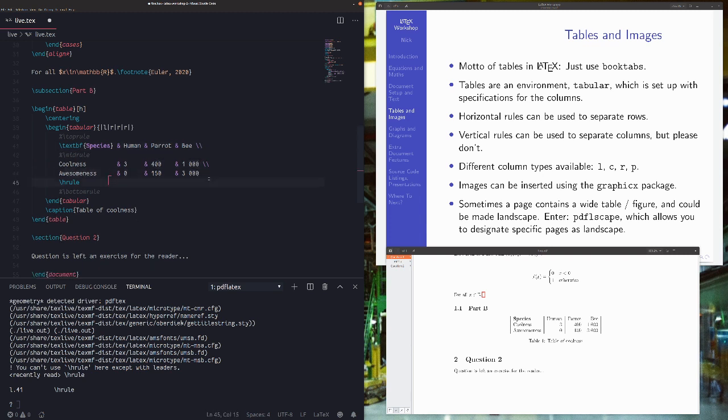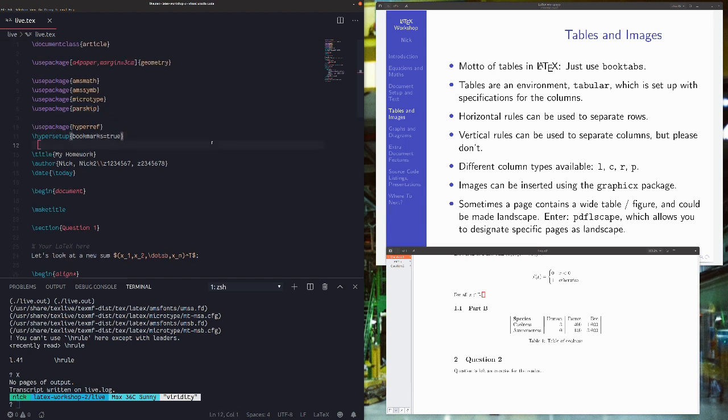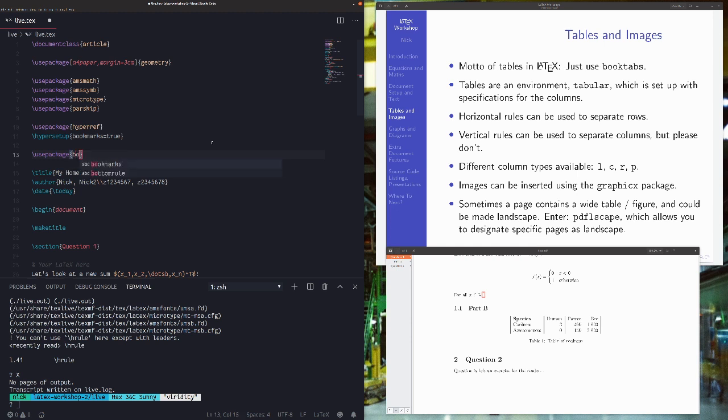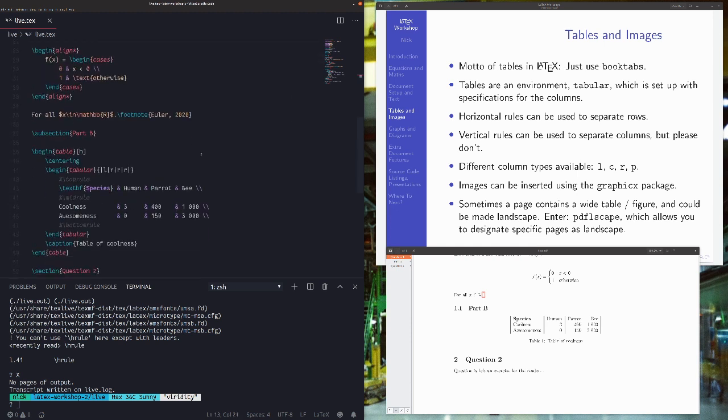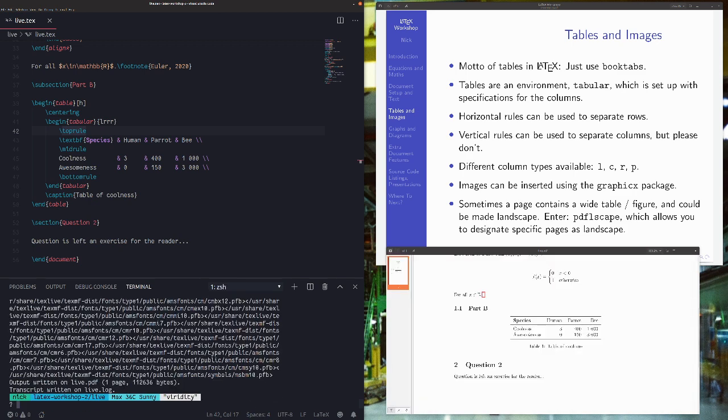So booktabs provides a whole bunch of features that makes typing out a table easier. So we're going to go with that. With booktabs, there's no need to include these vertical bars. You just do a top rule for the top of the table, a bottom rule for the bottom of the table, and anytime you want some kind of divider, you have a mid rule. And that's a much better looking table.